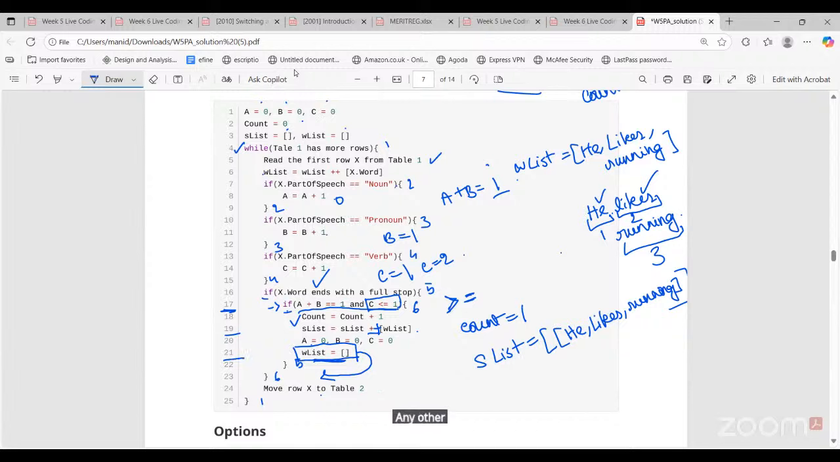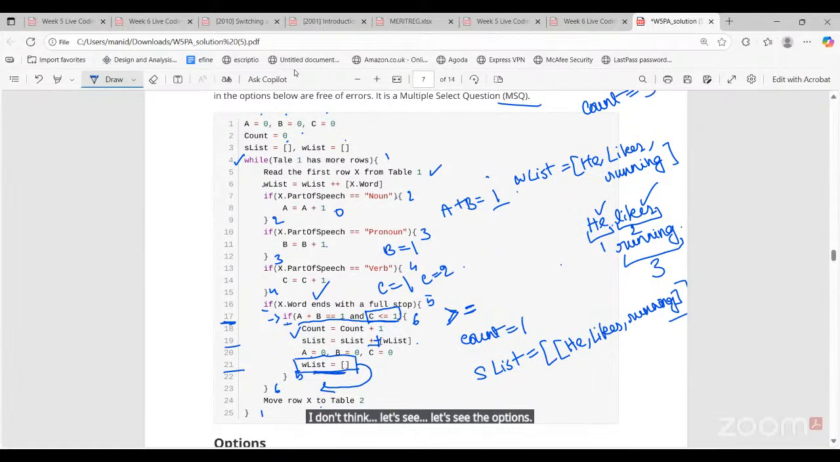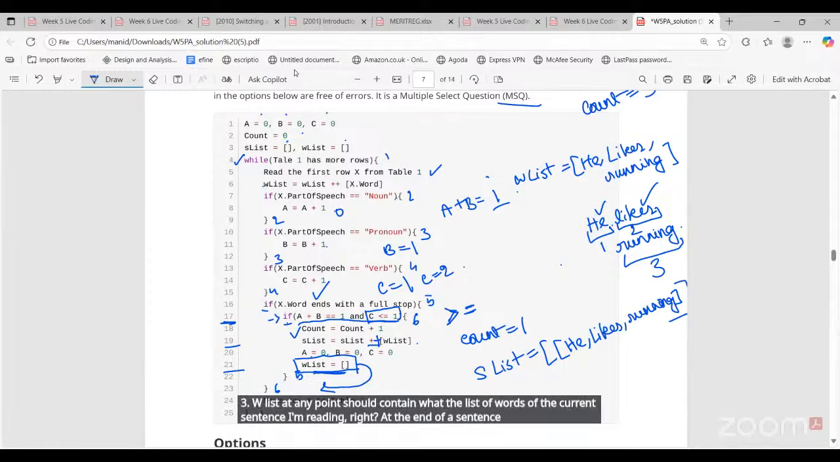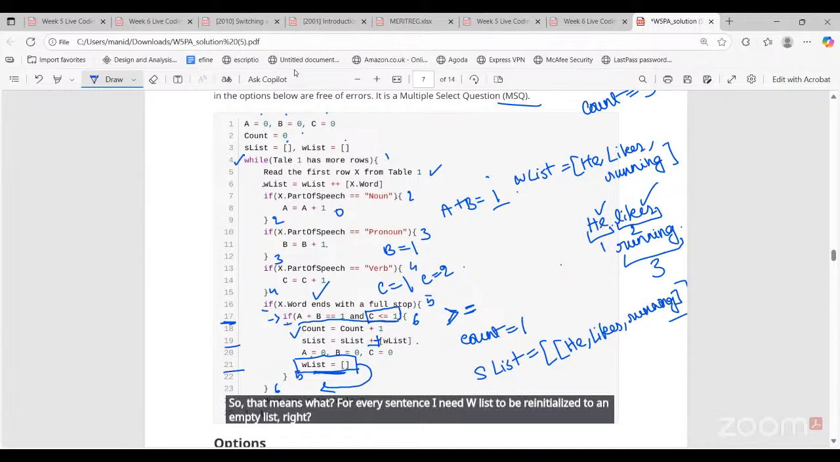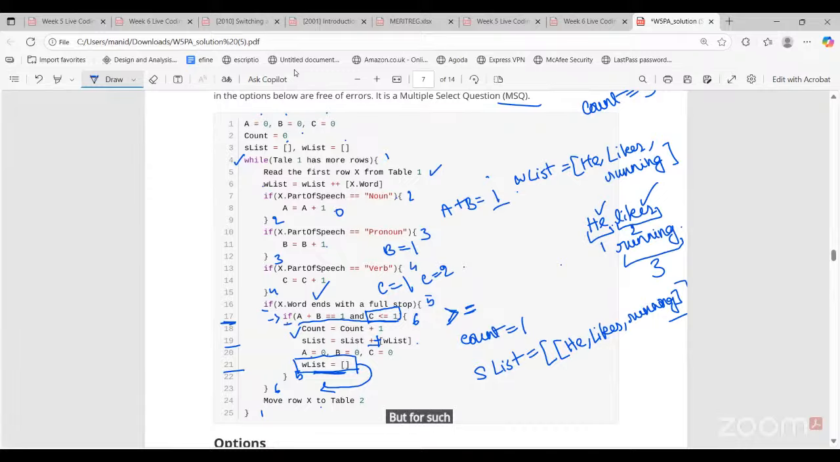Any other mistakes you can spot? I don't think so. Let's see the options. Is the code clear for everyone? Now, can you explain again line 21? See, W list at any point should contain what? The list of words of the current sentence I'm reading, right? At the end of a sentence, it should contain all the words from that sentence. So that means for every sentence, I need W list to be reinitialized to an empty list, right? But for sentences which are not ideal, will W list be reinitialized?